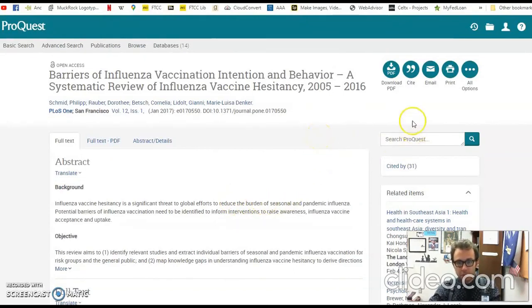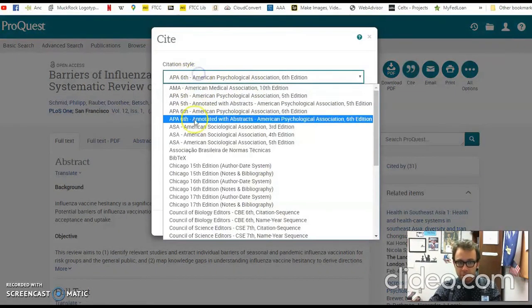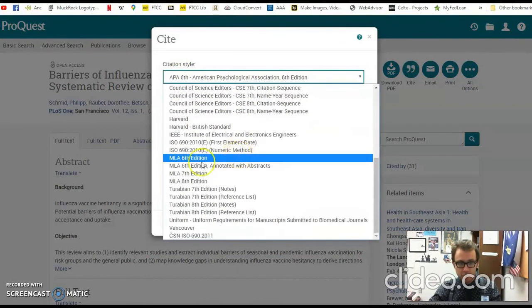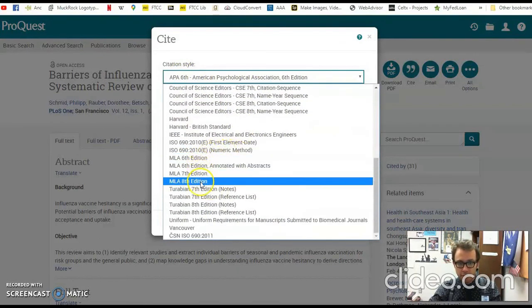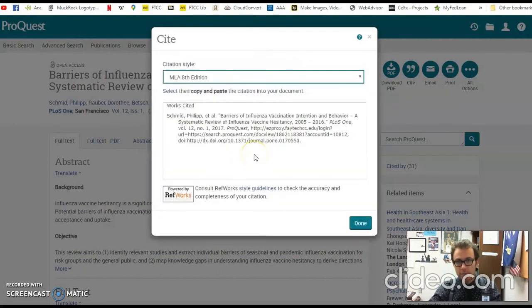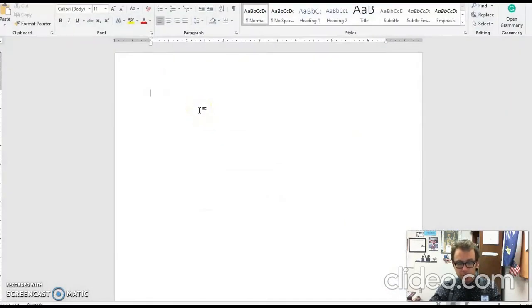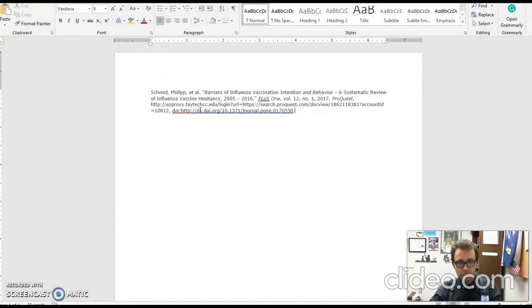First thing you need to do is go over here to Cite, and by default it's going to bring up APA 6th for some reason. But we want MLA 8th. There it is. There's your MLA citation. Now, we'll have to make sure that it's right, but I can just copy, Control-C that on over to Microsoft Word. There it is.